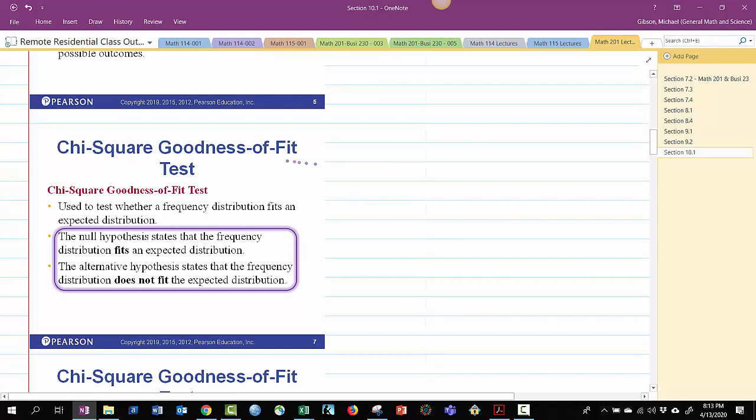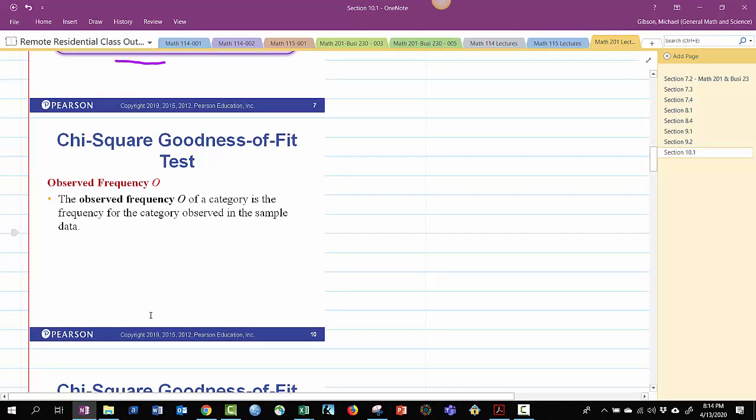So a chi-square goodness of fit test, like I said, is used to test whether a frequency distribution fits an expected distribution. Always, the null hypothesis says that the frequency distribution fits the expected distribution. In MyLabs Plus, usually they'll actually list out all the percentages of the distribution and say the null is that the frequency fits that pattern. And then the alternative is that the frequency does not fit that pattern.